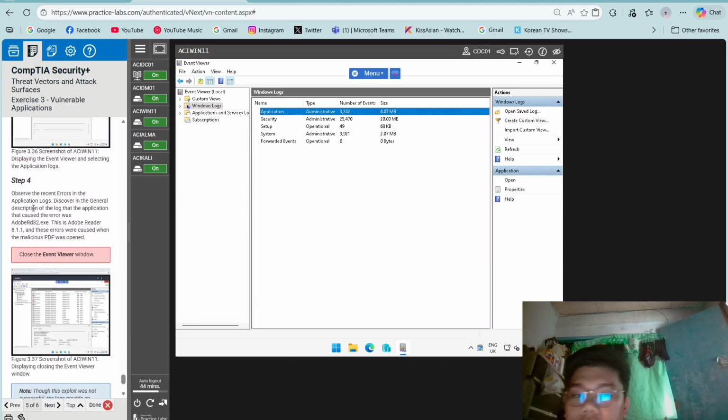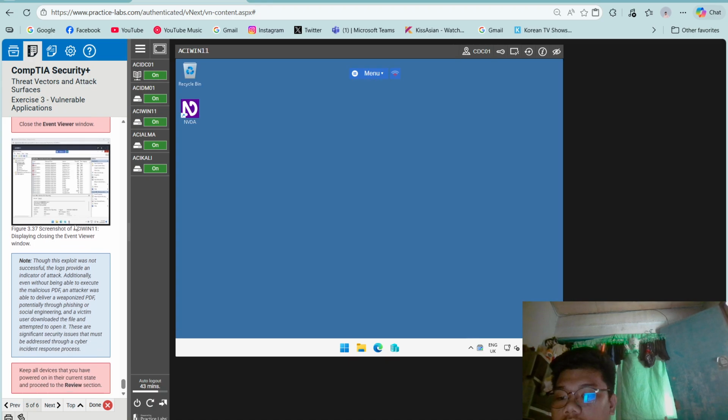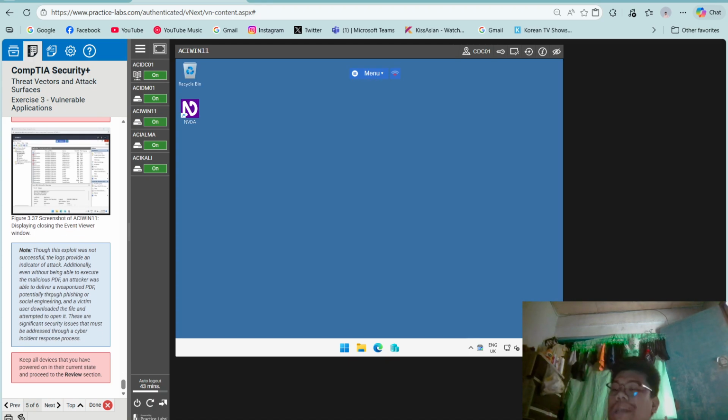Step 4, observe the recent errors in the application's log. Discover in the general description of the log that the application that caused the error was AcroRd32.exe. This is Adobe Reader 8.1.1, and this error was caused when the malicious PDF was opened. So close. Note, though this exploit was not successful, the logs provide an indicator of attack even without being able to execute the malicious PDF.